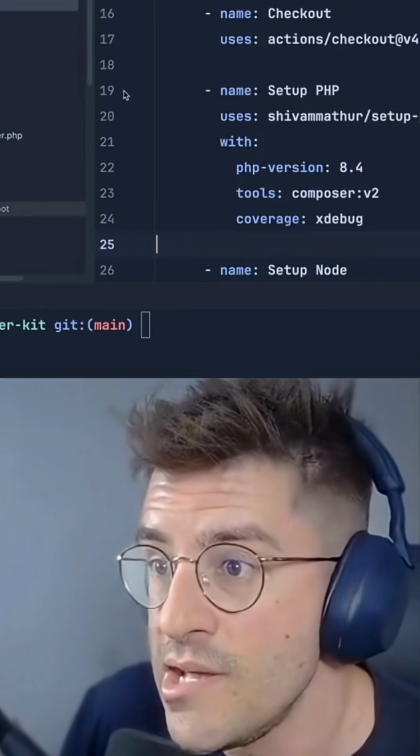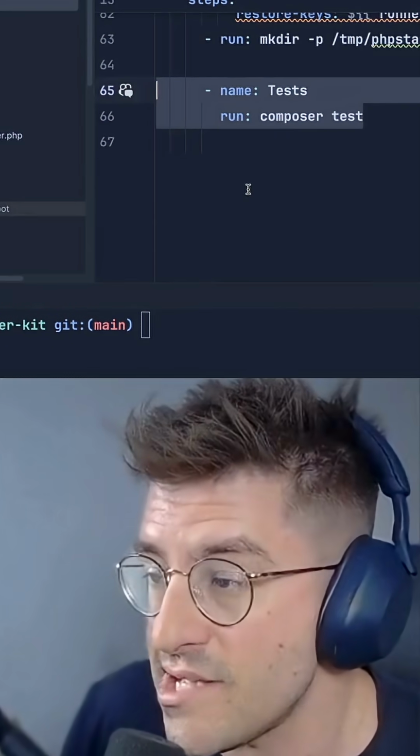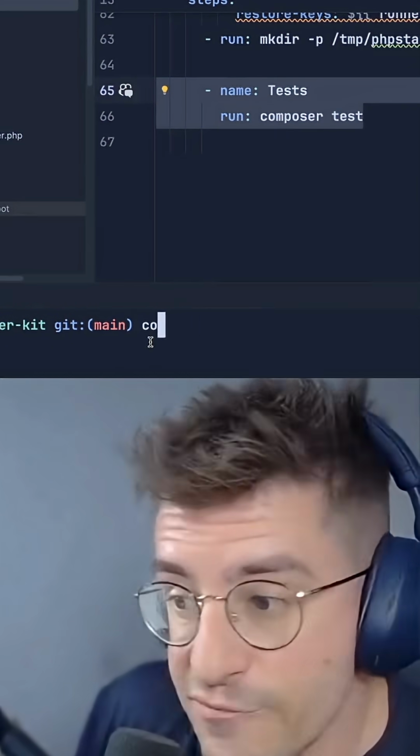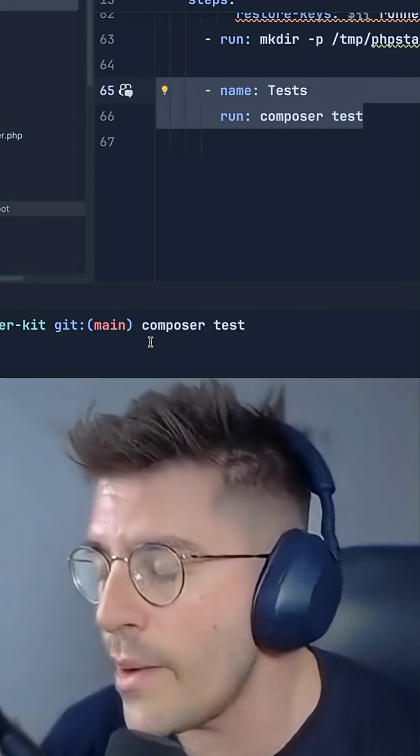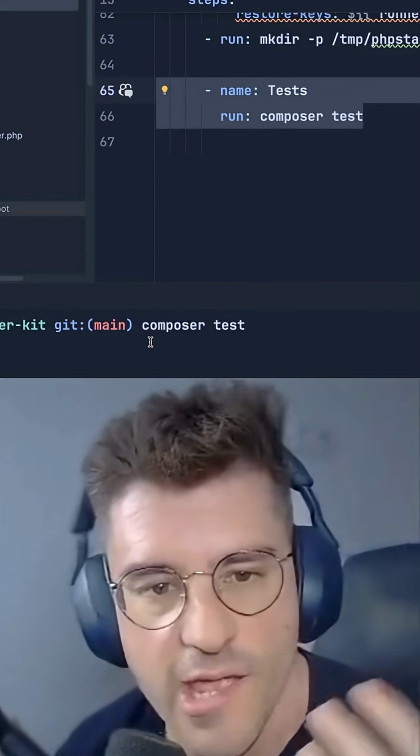If you go to the test.yaml file, this is what runs at the very end, okay? And you just have to type composer test. You don't have to go to the vendor directory. You don't have to do any type of bullshit. It really just works.